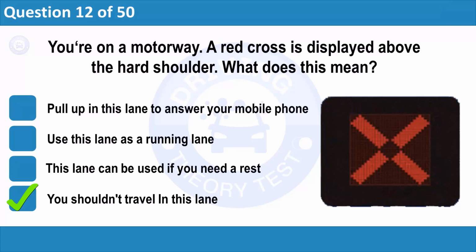Active traffic management operates on some motorways. Within these areas, at certain times, the hard shoulder will be used as a running lane. A red cross above the hard shoulder shows that this lane should only be used for emergencies and breakdowns.